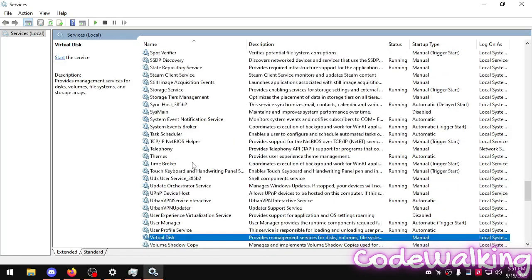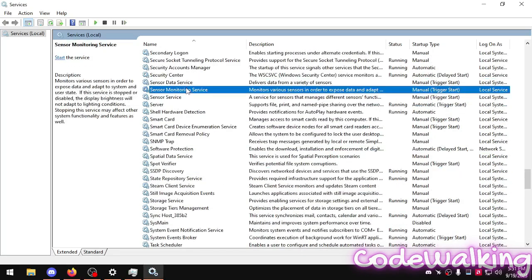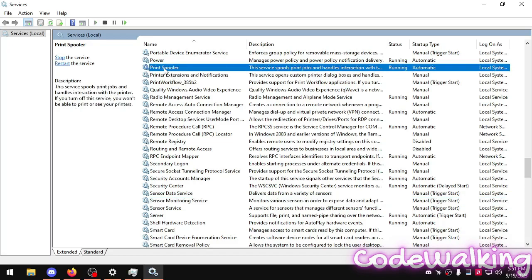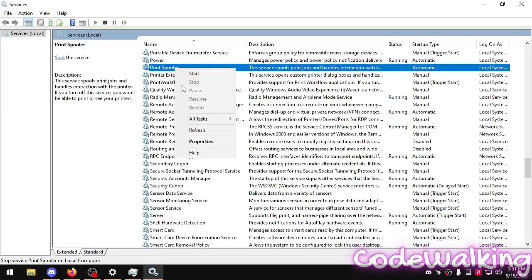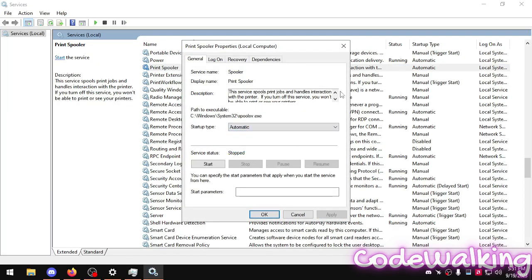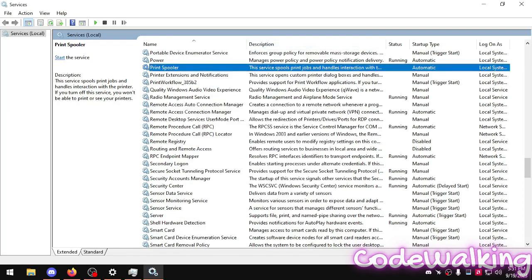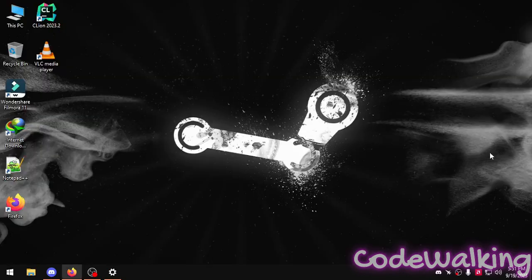Print spooler basically is a service that handles how the printer and the computer work together. So if you don't have a printer, just stop it or disable it like this. I'll put all of the ones that you should do in the description, and what the services do themselves, so you can just go ahead and do those.